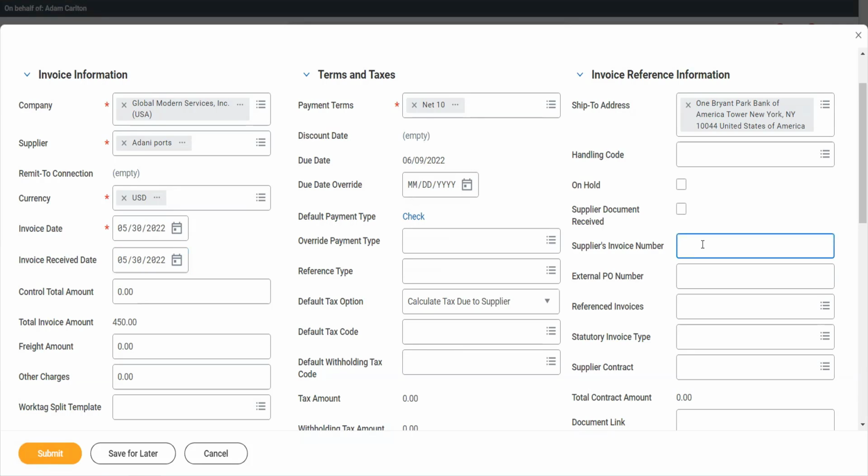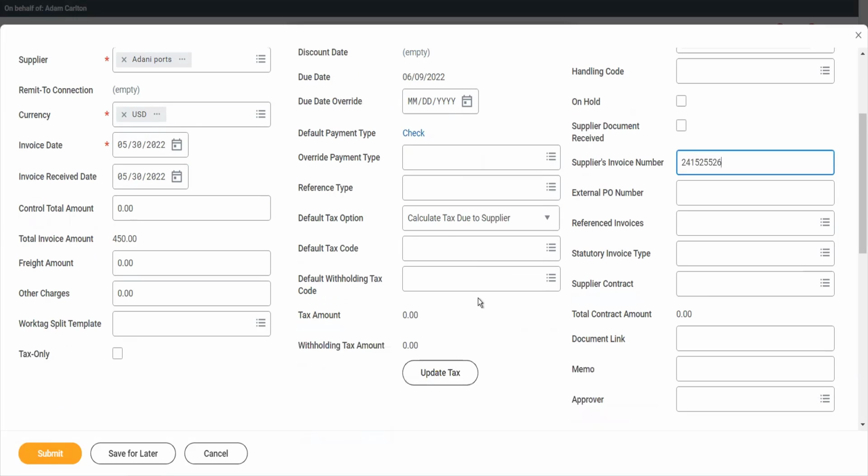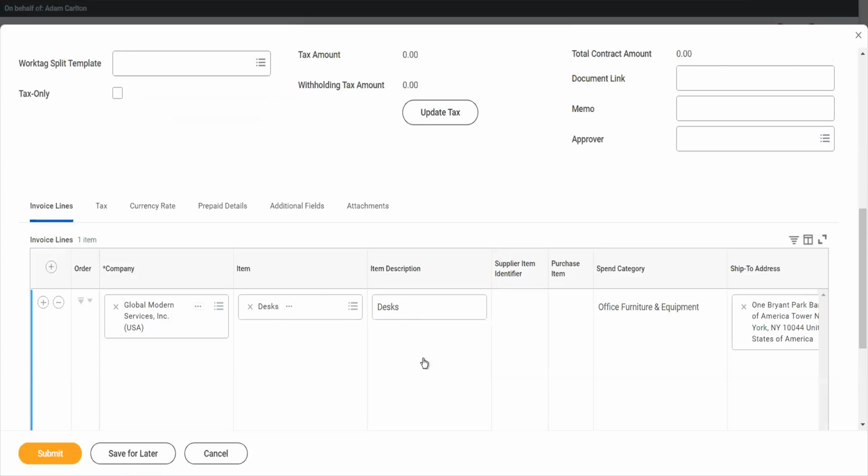Supplier invoice number. Remember, when the supplier sends the document to us, that has its own number. That is the supplier invoice number, so that invoice number we have to key in. And the invoice type: remember, we had selected a spend category, and by default, it has picked up that spend category. So we can change it.